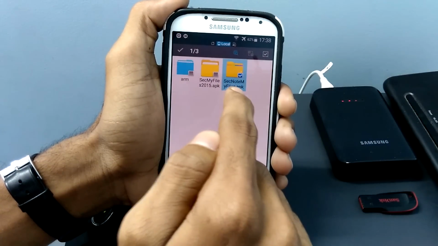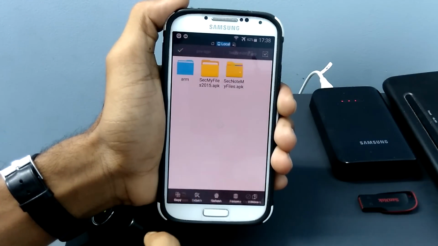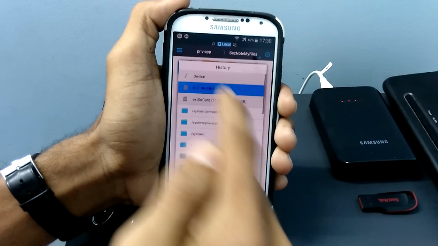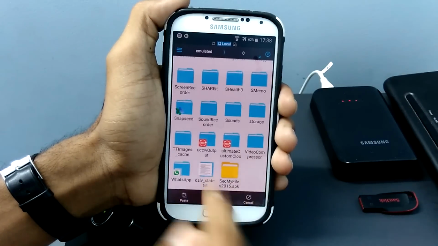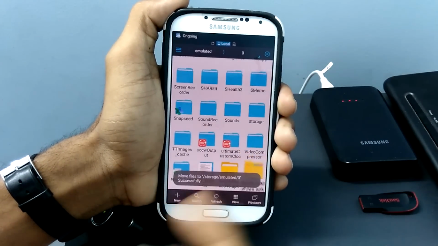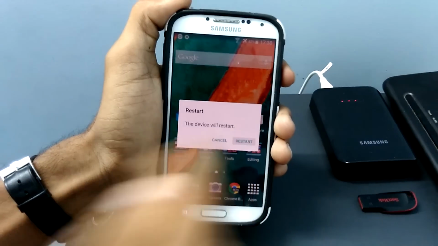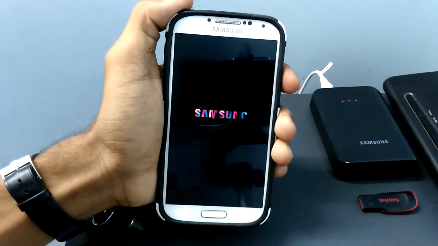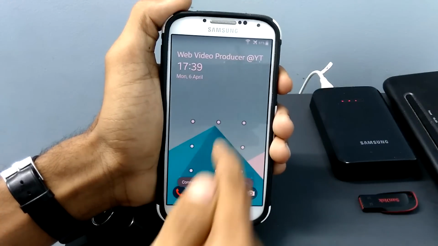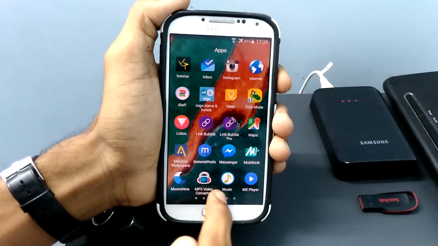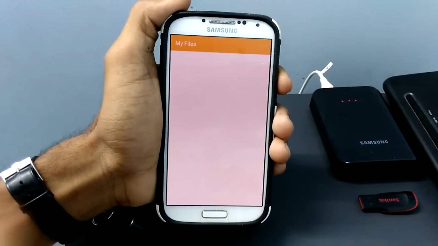Now select the default file manager, cut and paste it to device storage or external SD card. So if you want to get back to the default file manager, you can revert the process. Now go back and reboot the system to take effect. Once you reboot the phone, open the file manager.